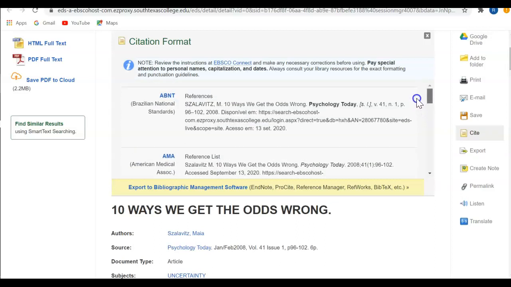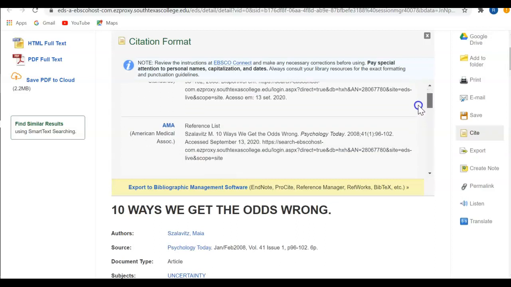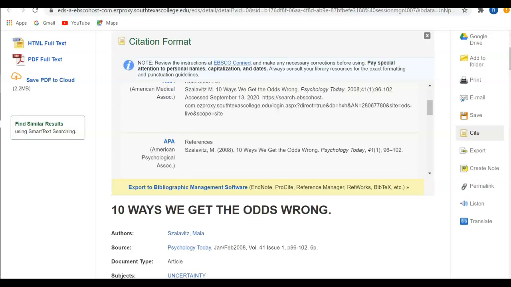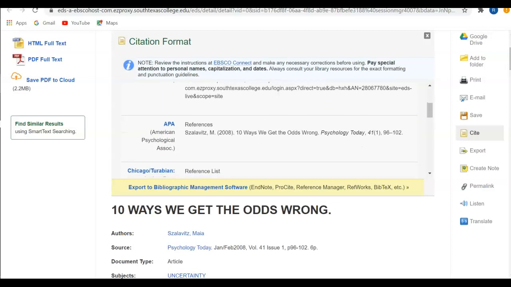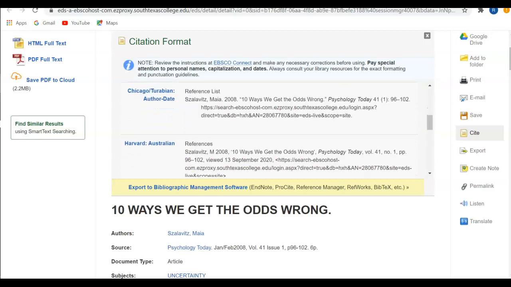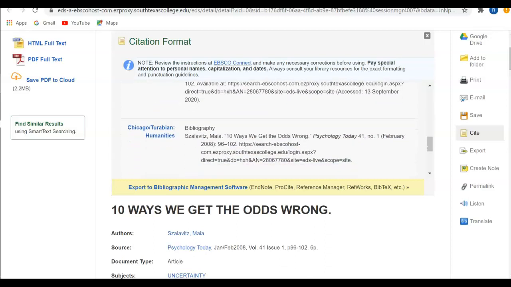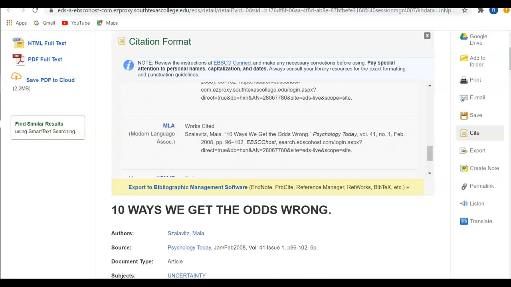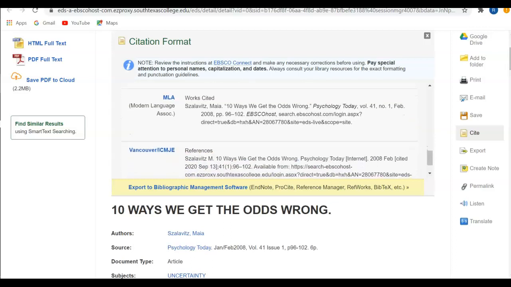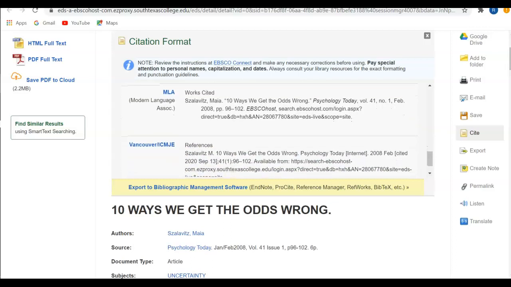There are many different citation styles, and you always have to find out which one your professor is using in a given class so that you can follow that citation style. In this class, we use MLA, which stands for Modern Language Association. So this is the one that we want.